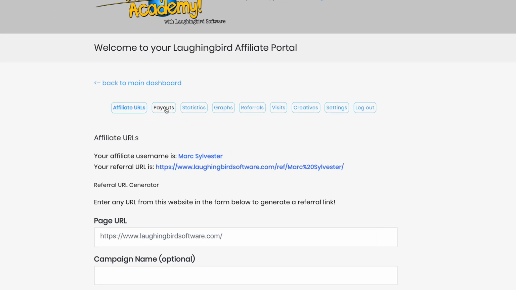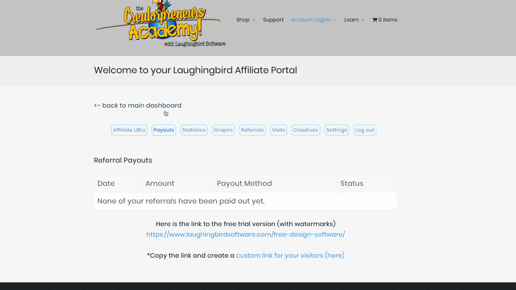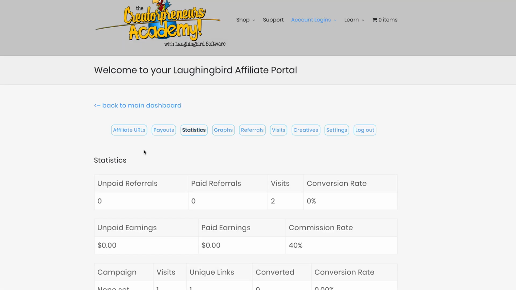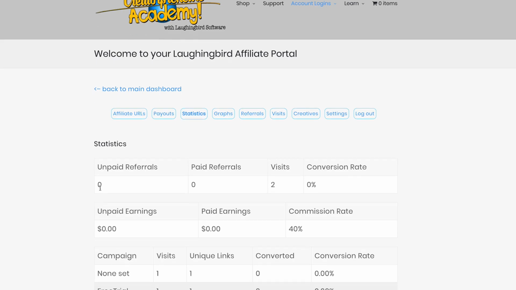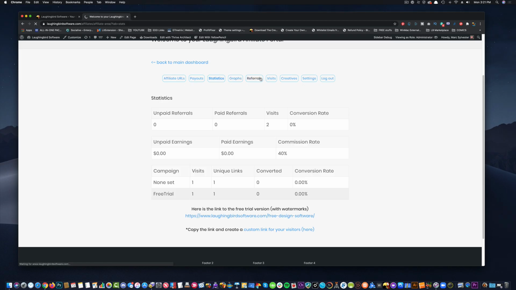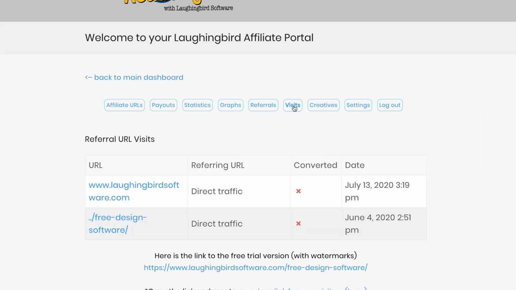So you can come to this payout button and it'll show you exactly what you've earned. Now, this is a test account, of course, so I haven't earned anything, but your numbers will start populating here. Okay, you can see the statistics about how many people you've brought to the site. Here are your referrals, how many visits have come from your link. Here's the link that I just pasted in. I've already had 1 visit. It has not converted yet. But today, I actually populated this list by clicking on this link.